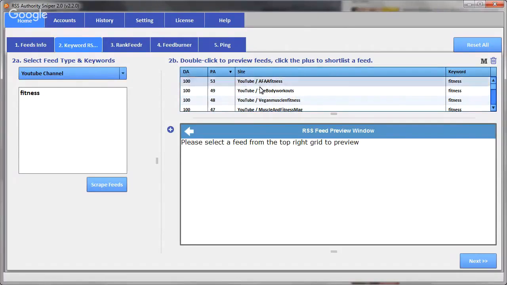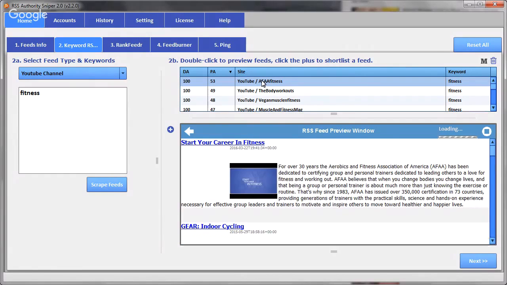Now, we also got the Moz data that's come back here. So here's your domain authority, which of course on YouTube is 100 because Google loves their own stuff. And page authority, so you can kind of see how well the page authority is, which ones might be worth using. Okay, so then you can also preview the feed right in the software. You don't have to go anywhere.